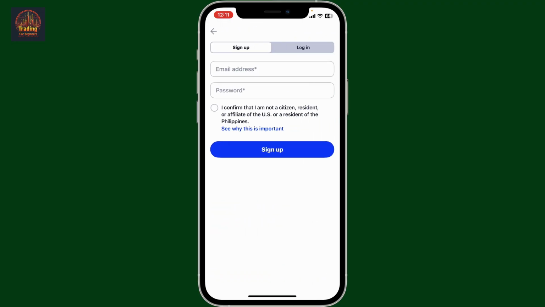Now make sure that you're inside the sign up tab and then enter an email address and create a password in the respective text boxes. Now tap on the little circle at the bottom to confirm that you are not a citizen, resident or affiliate of the US or a resident of Philippines and tap on sign up.